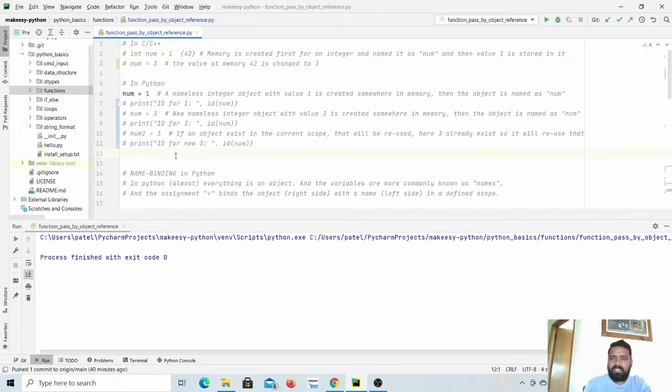Now let us understand the variable creation in Python. So when we say num is equal to 1, a nameless integer object with value 1 is created somewhere in memory. It is not assigned any particular name. And then the name num is assigned to that particular object or memory. So let us try to understand it in a bit more detail.